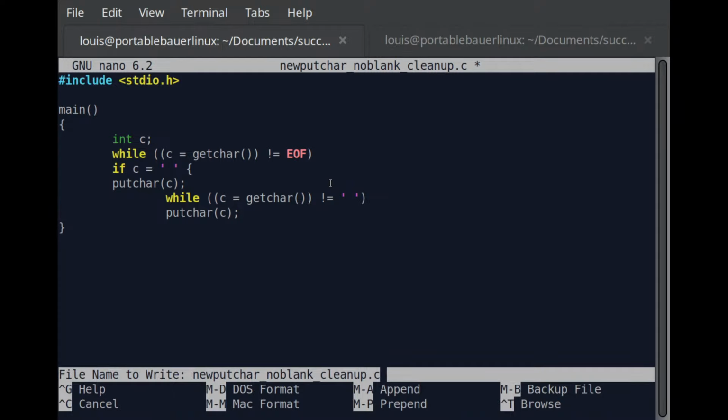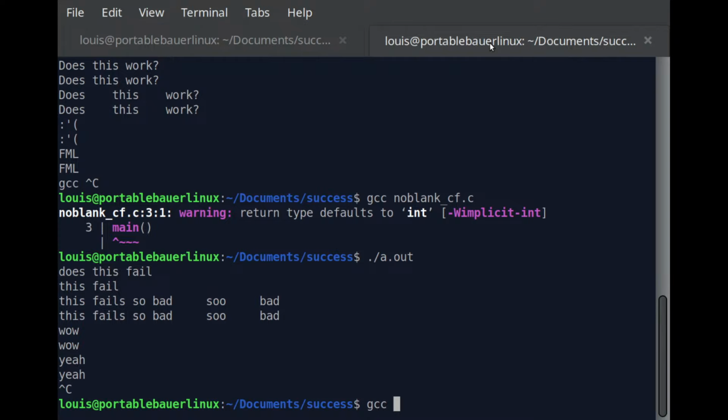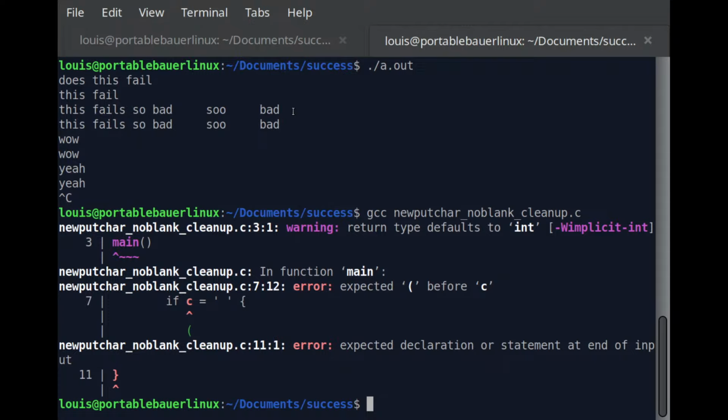I actually feel excited, even though I know this is not going to work. GCC, new put char, no blank cleanup. And okay, expected that.